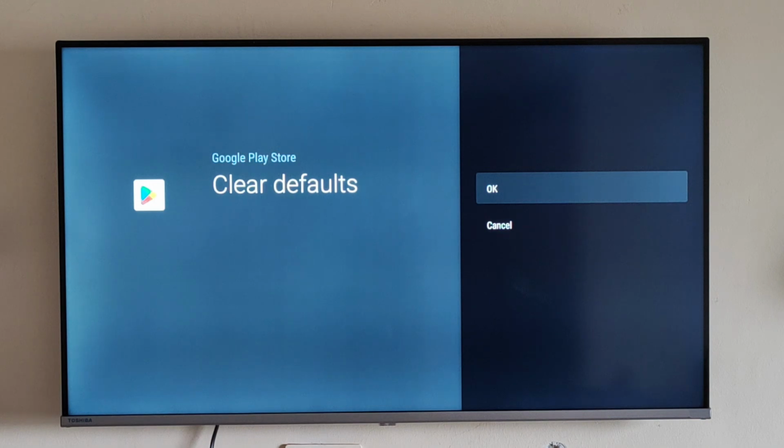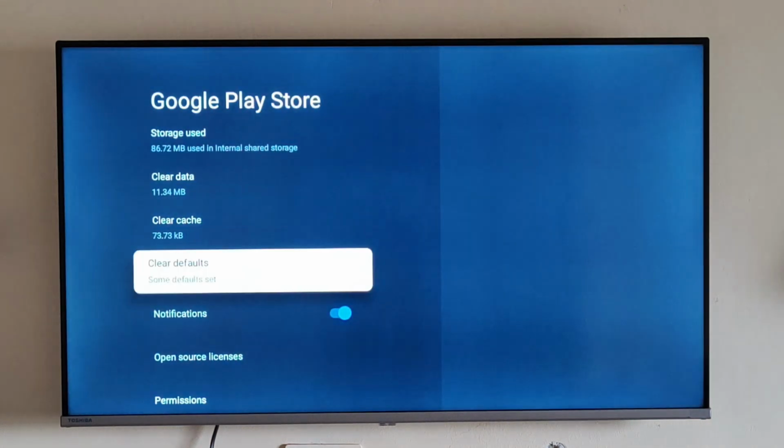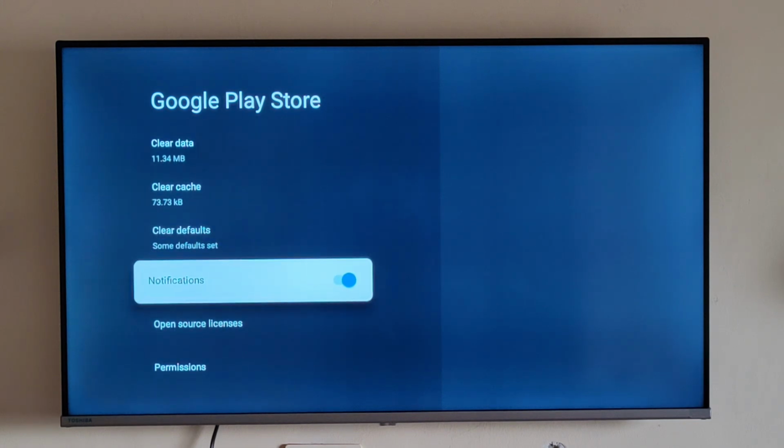Now if it is still not working, there is one option of clear defaults. You can click on this. If there are any default settings or pre-settings and you have changed anything with it, it will come back to its original condition.